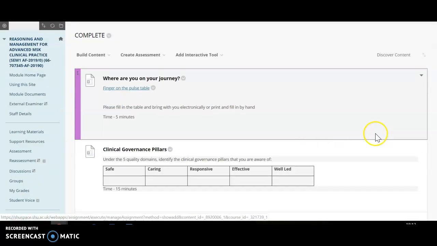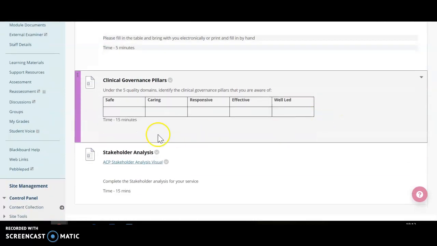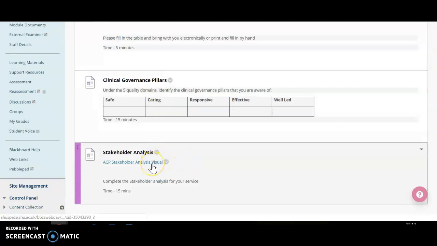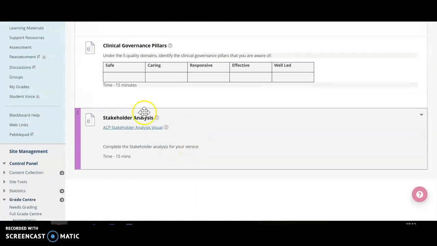In the complete section, these are the ones that are a little more interactive. These are the actual tasks that we want you to complete. These are things that you could include in your portfolio, so they are really worth keeping hold of once you have completed them. Anything that's blue and underlined is a link, so you can go through to the documents that I've created for those.